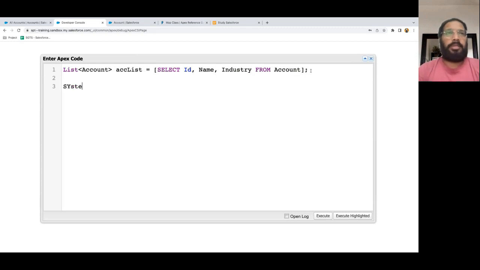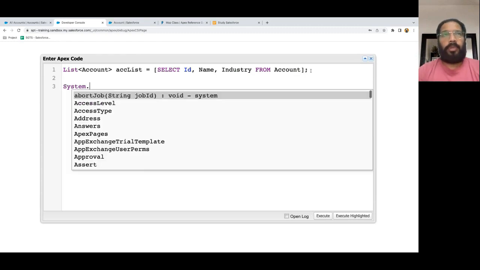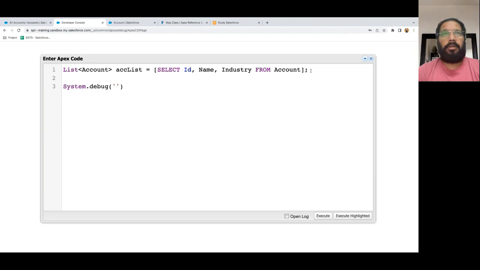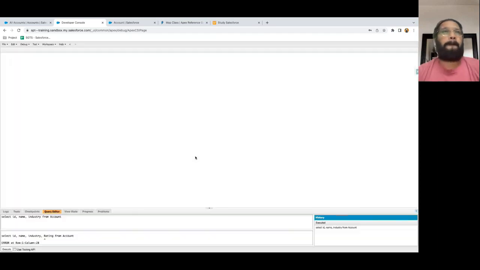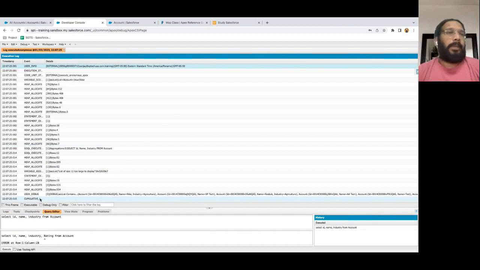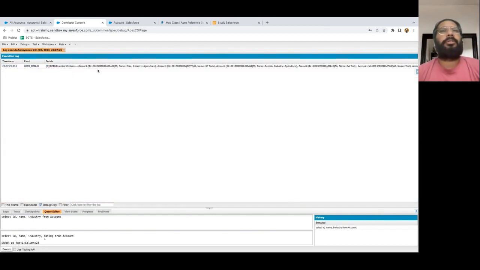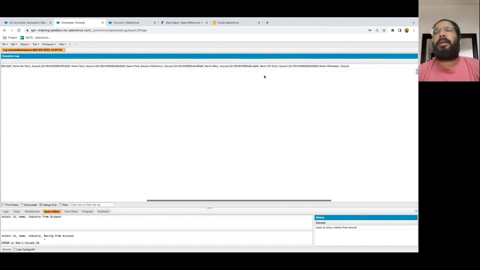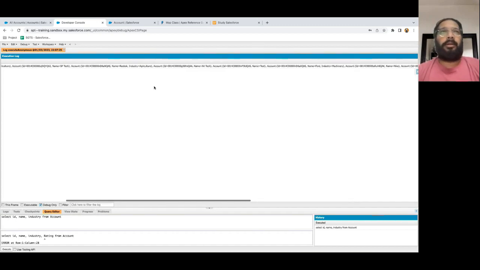Now you can just write system.debug and 'ACC list contains', then you can write plus ACC list. Right. So this way, whatever data is available in this ACC list will be shown in the logs. So I'm just clicking on execute. And here I'm selecting debug only. So you can see the results are available. And everything is available in a single row.